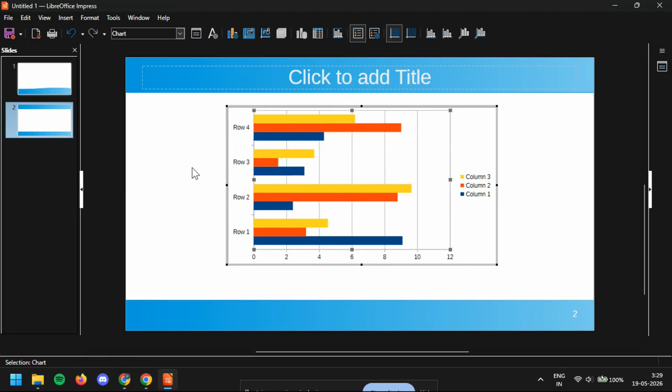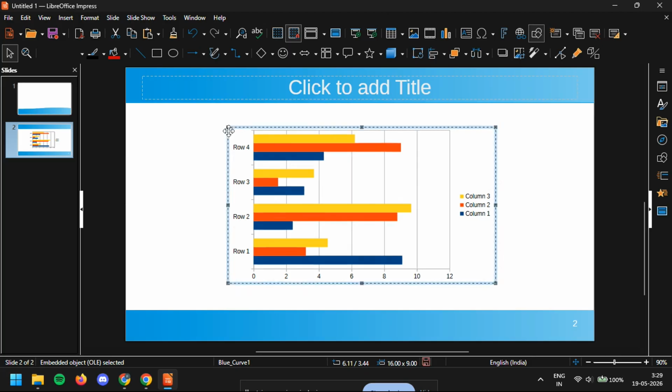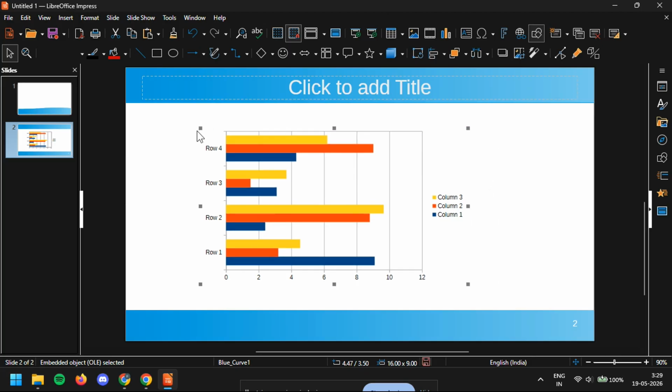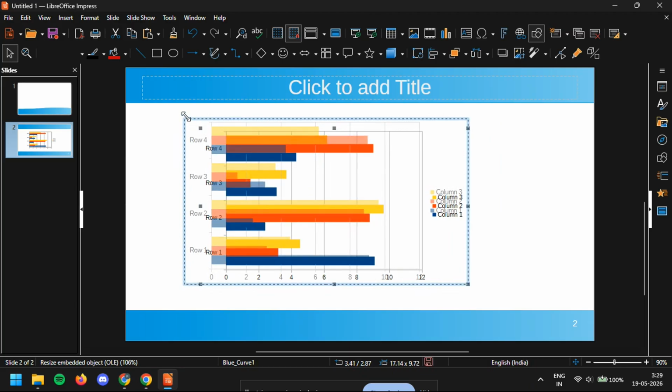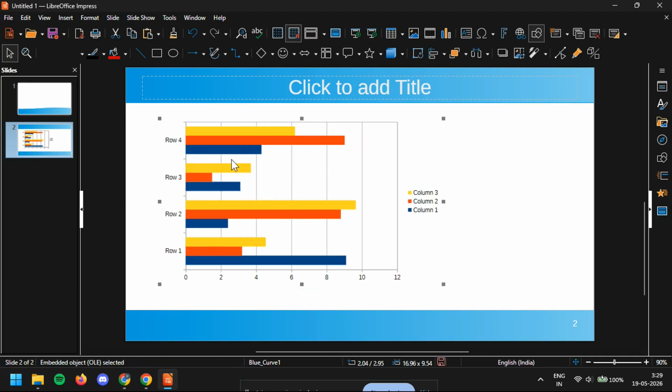Once you've finished editing, click outside the chart to exit the editing mode and return to your slide. From there, you can resize the chart, move it around, and make sure it sits exactly where you want it. A well-placed chart can make your slide much more effective and much easier for your audience to follow. And that's it. You've now inserted a chart in LibreOffice Impress.